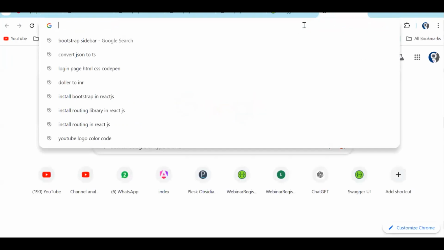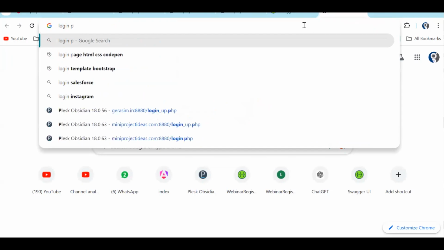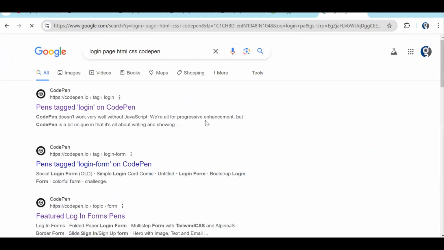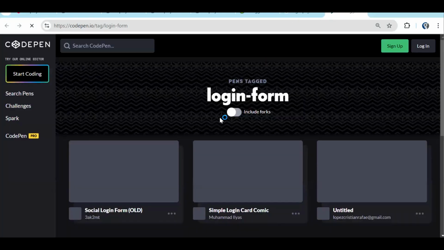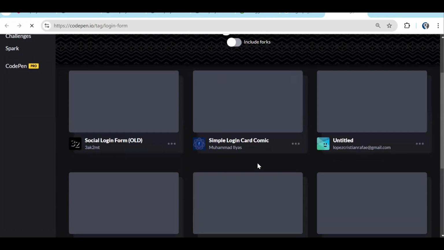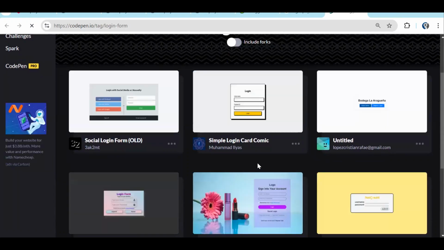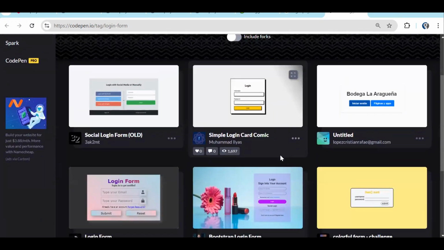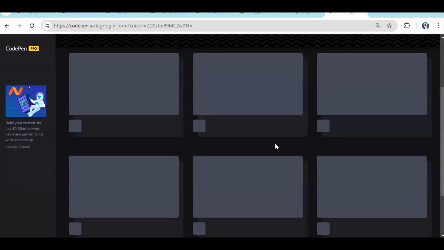So let's Google it. Login page, HTML, CSS code. If you have strong experience and can design it quickly, you can design your login page. Otherwise, you can use ready-made content, whatever we have. So let's open it. Let's try to see the basic one. Don't waste so much time in designing because that is not our focus. We should be focusing on our functionality. Let's see the quick one.